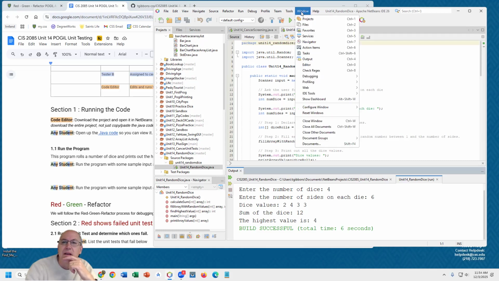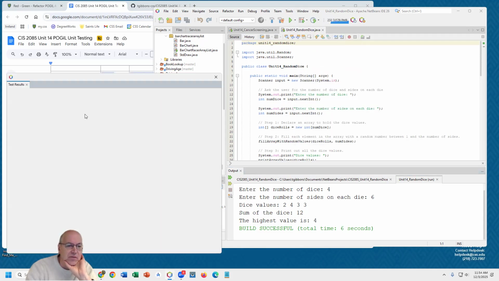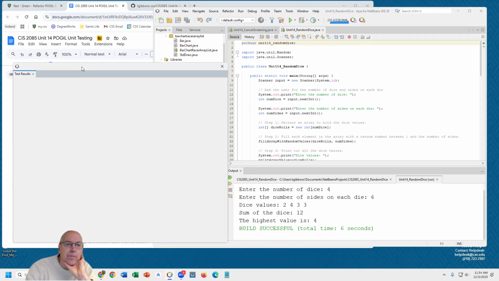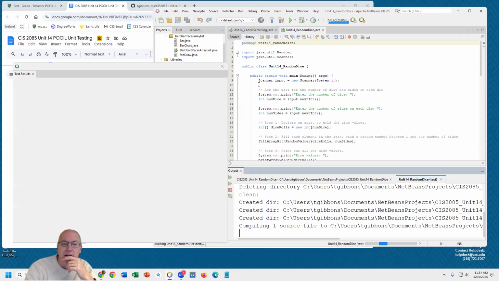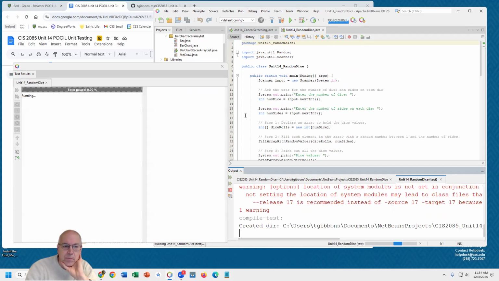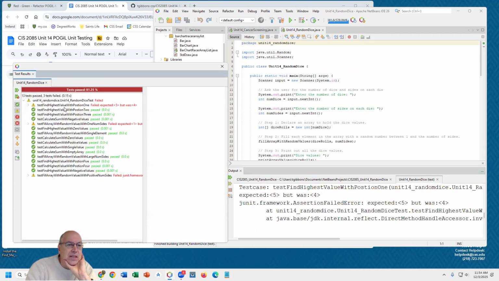And I'm trying to remember while we brought up the Windows. I think if you go to Windows, IDE tools, test results, that'll bring up the test results page if you don't see it already. And I'm going to run the test project. That's what I want to run. And again, some of these tests will be red for that.